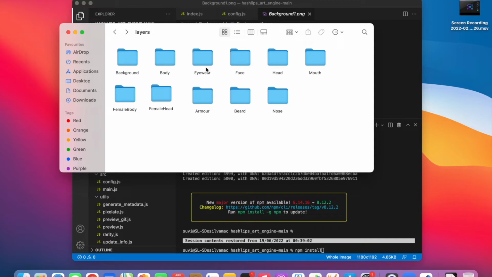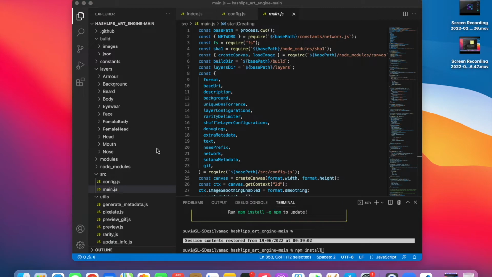Likewise, if you have other folders, like trees, you can have different skies, different grasses, different environments, different characters. So likewise, you have to arrange these layers as your NFT configuration. We'll go through the code.